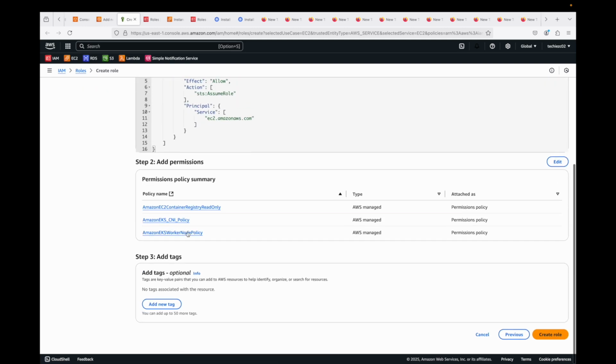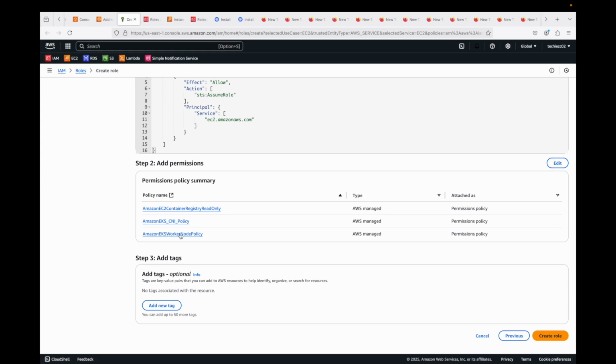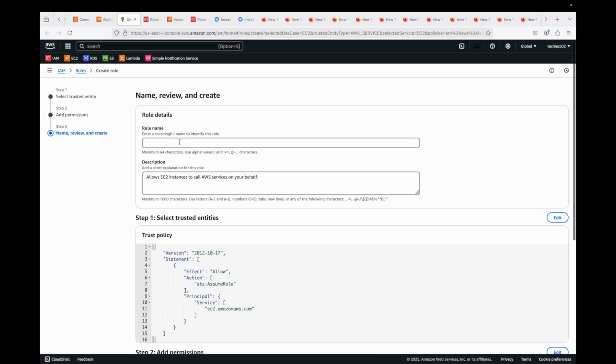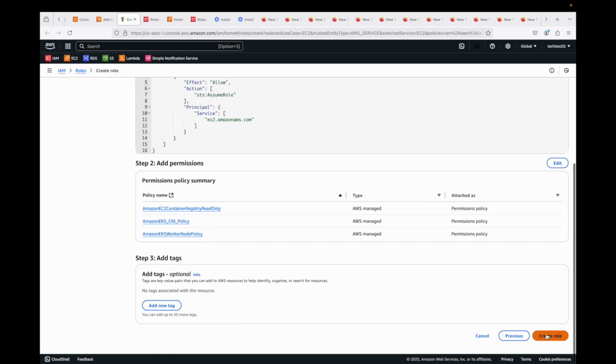Yeah, so these are the permissions that it would get. EC2 gets permission to ECR in case it needs to pull images from there, along with the worker node policy and the CNI policy. So we'll give a name to this. Let's call this EKS node role, and then we will create this role.